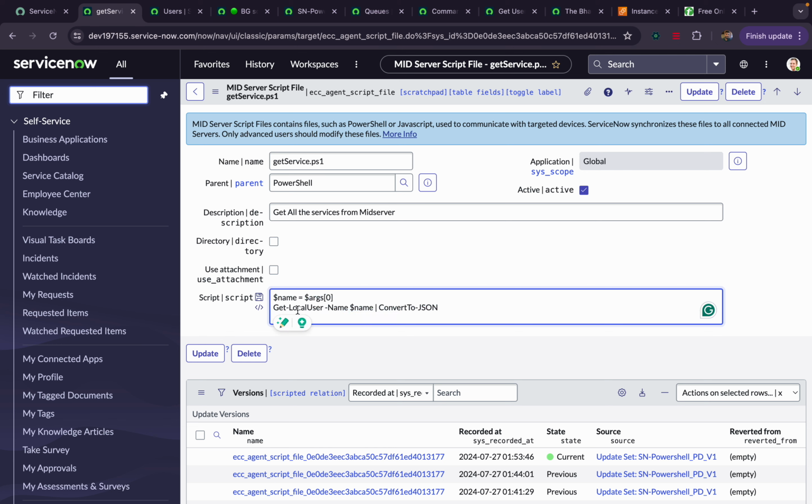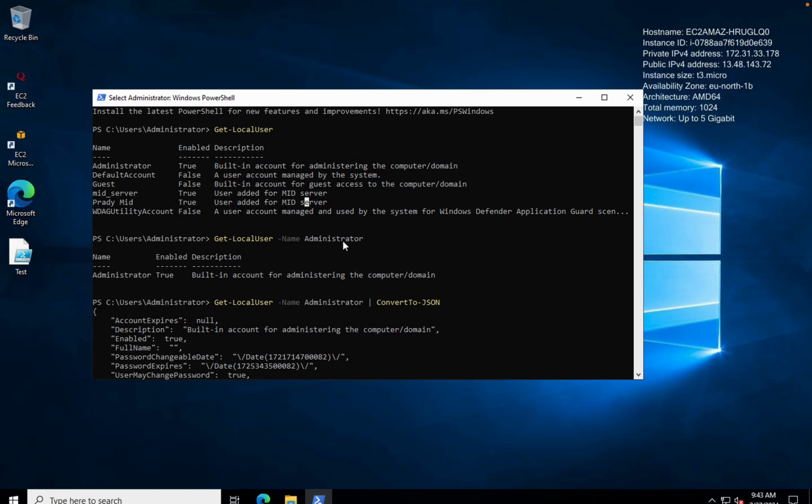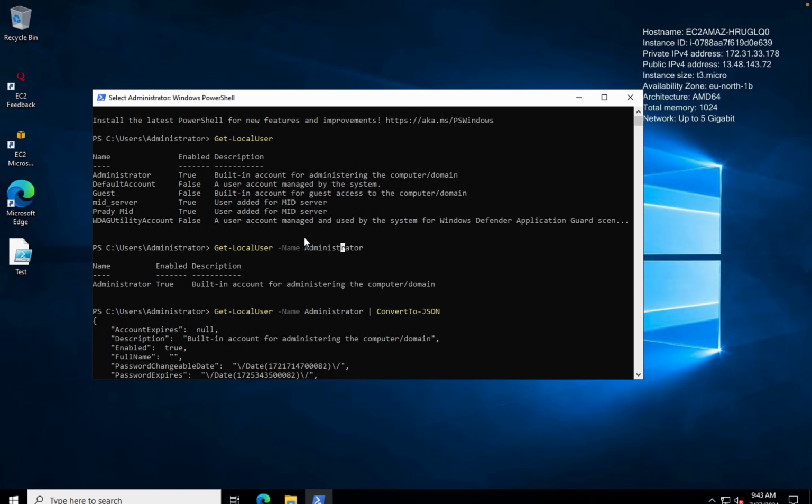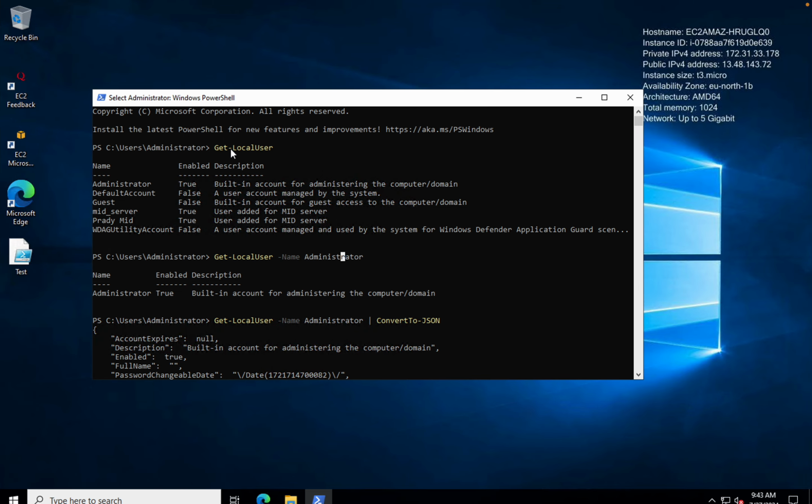This Get-LocalUser command will return the details of the particular user you want to know about. You can pass any username from the service, and it will give you the details of that user. I'll show you in the command prompt on my MID server. If I run this Get-LocalUser command, it returns 6 users.